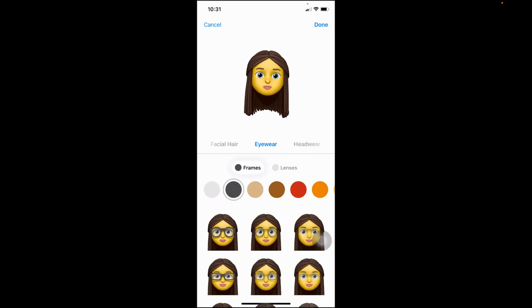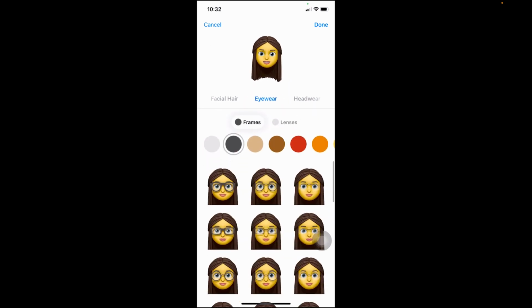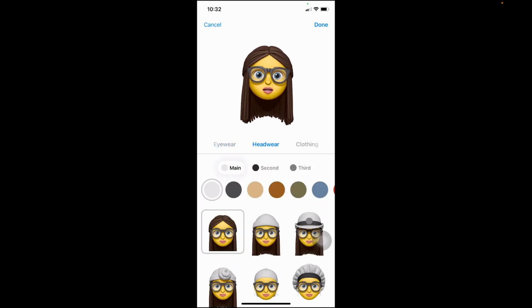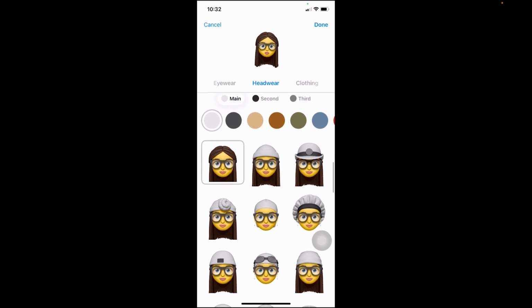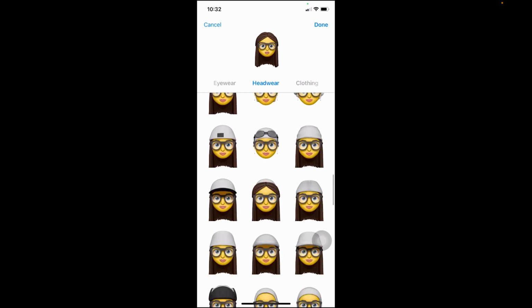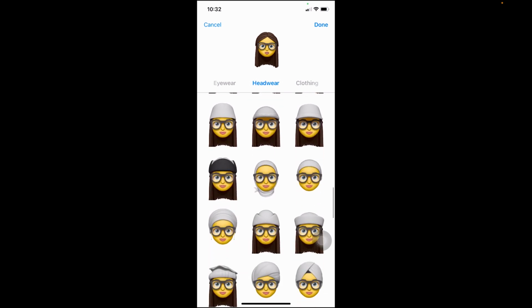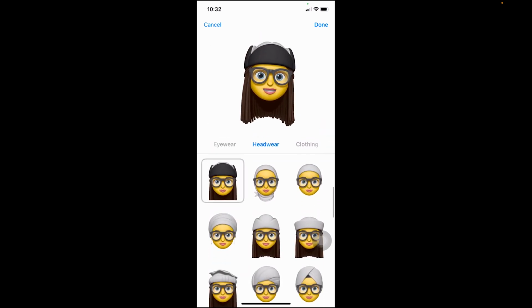Then eyewear. You can select glasses. Oh, this one's so cute. I'm going to click on that one. I love those glasses. Then come over here to headwear. So what headwear do you want? You can be like a cook, or you can have no headwear. Oh, this one's so cute. Yeah, click on that one.